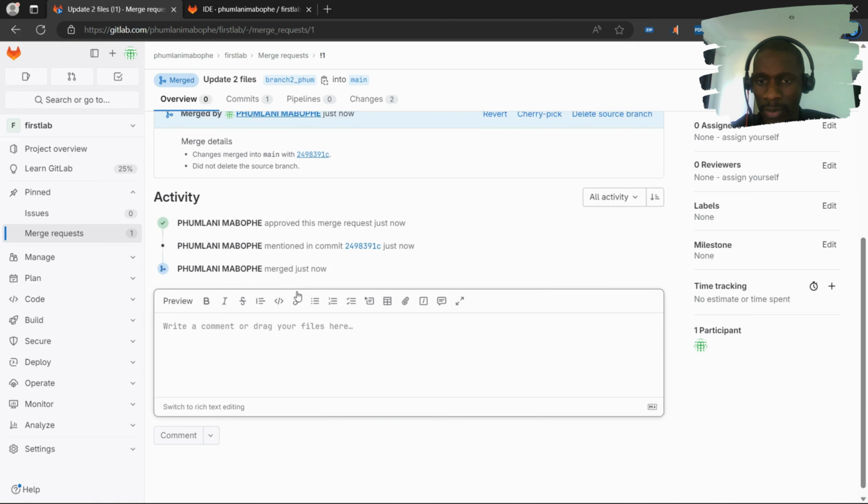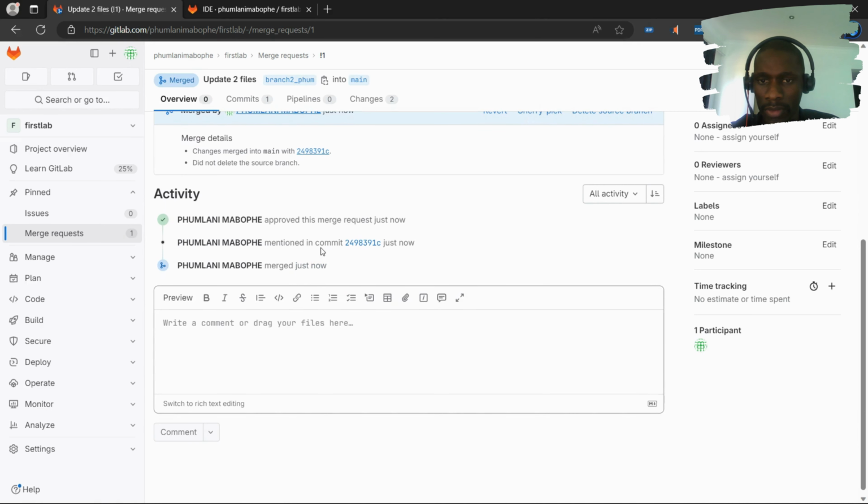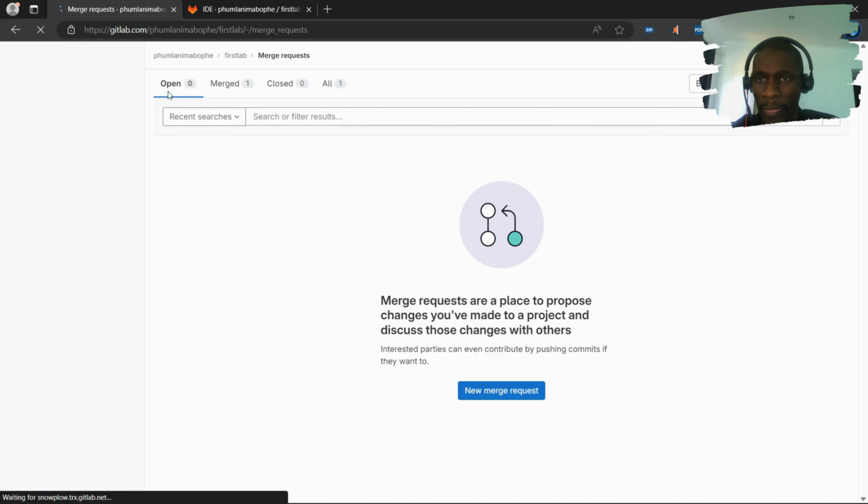Okay, checking merge. Okay, merge just now. So mentioned in commit just now. I wonder how it would go if we had some conflicts. We'll check conflicts another time because this seems like it went well. So now we are looking forward for our branch because the merge just happened right now. We are looking for merges.